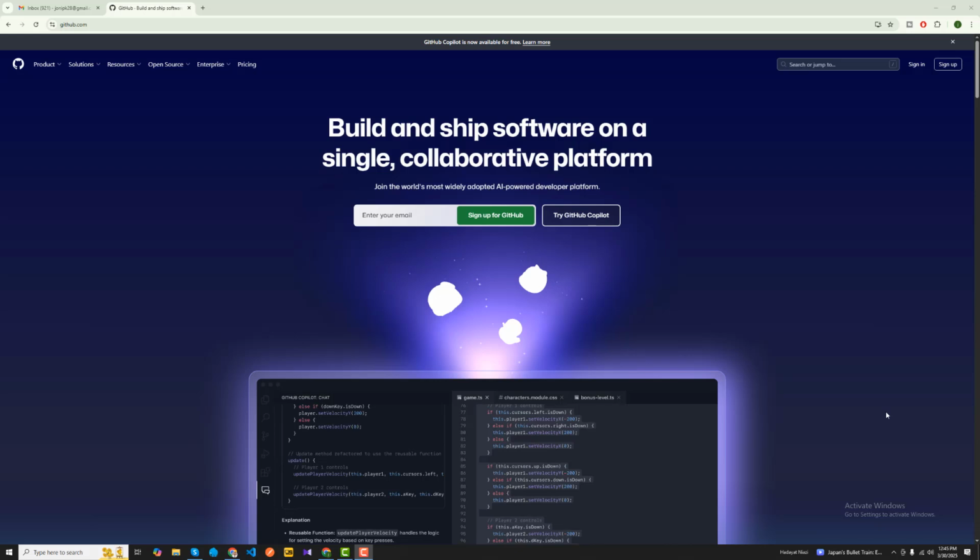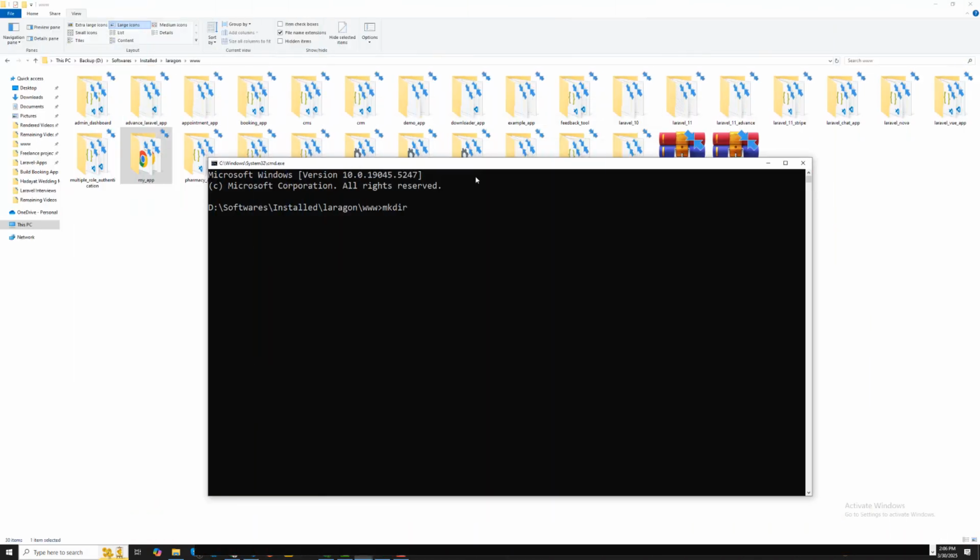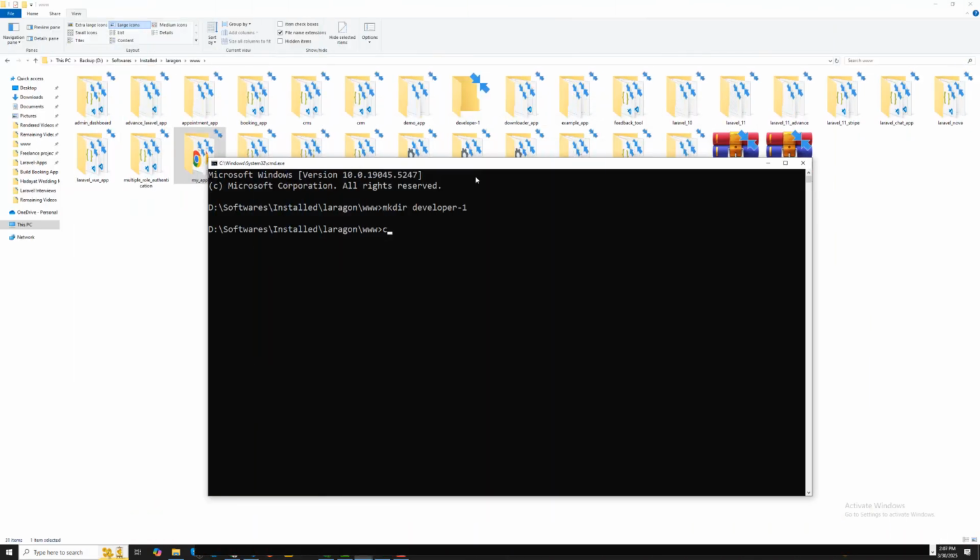In this course, we will cover GitHub. If you are working in a team as a team member or as a team lead, this course will teach you how to work on the same projects even when we have multiple developers, and how to merge their code into one repository.